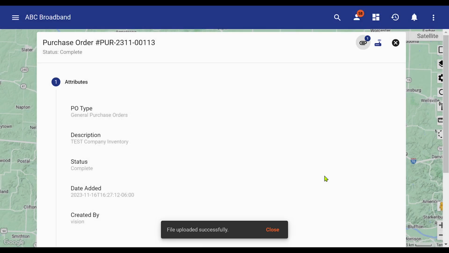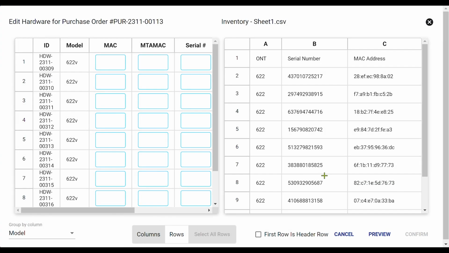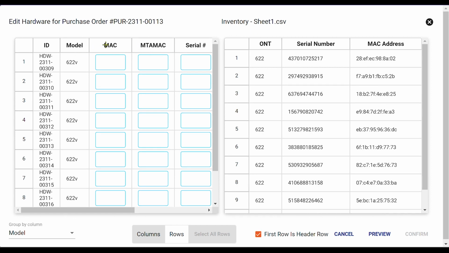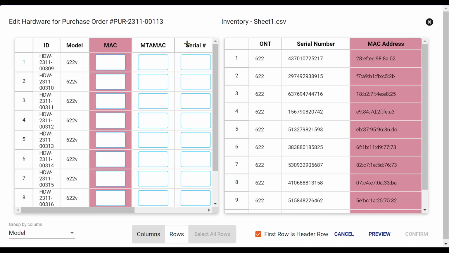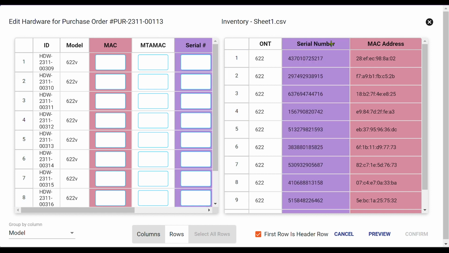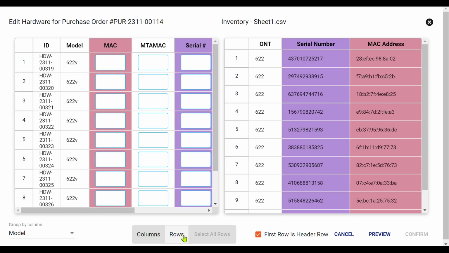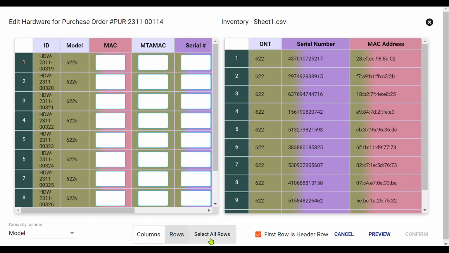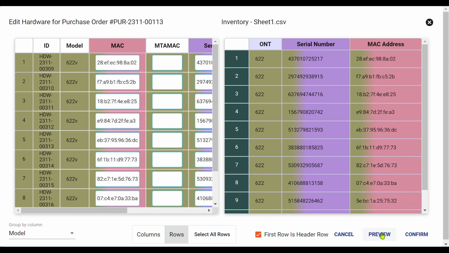The next screen is relating Vision to what column is connected to the columns in the CSV spreadsheet. By clicking on the MAC column and the corresponding column from the spreadsheet, and doing the same for serial numbers, this is telling Vision that these columns align with one another and where the data sources are coming from. On the bottom of the screen, select Rows, then select All Rows. This will select all the same models to correlate in Vision the MAC address and serial number with their hardware ID. You will repeat this process with all the models you are adding.